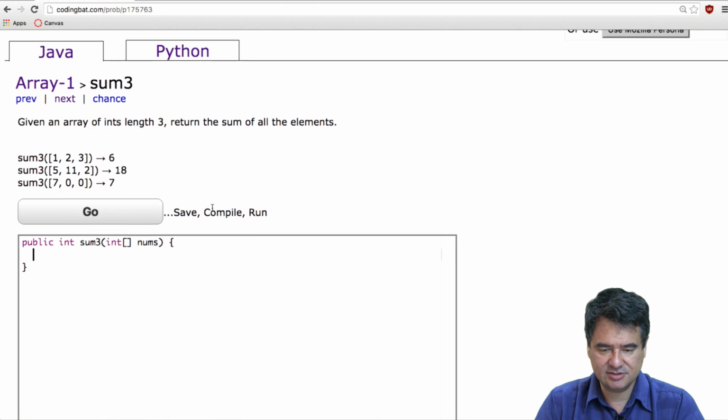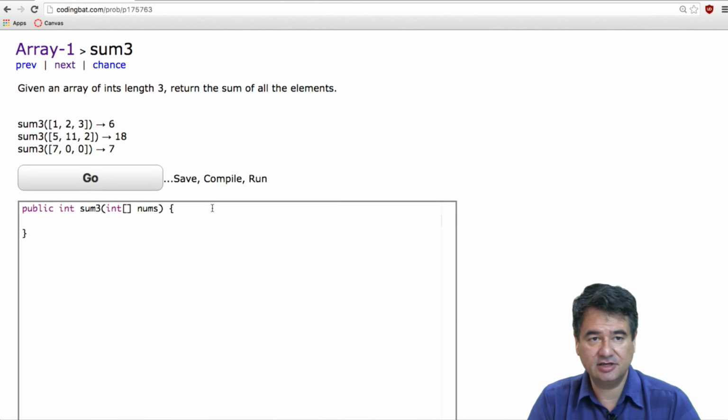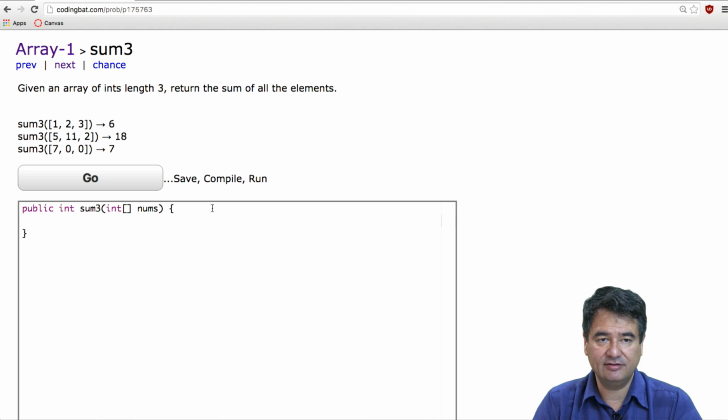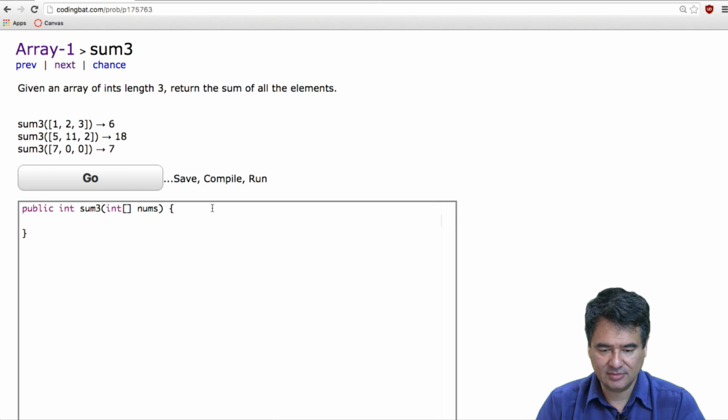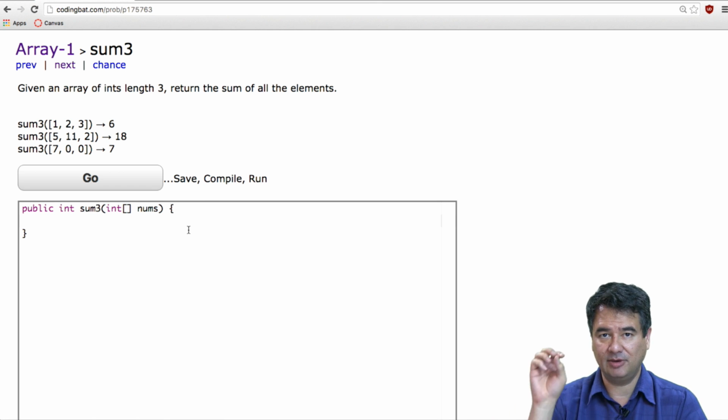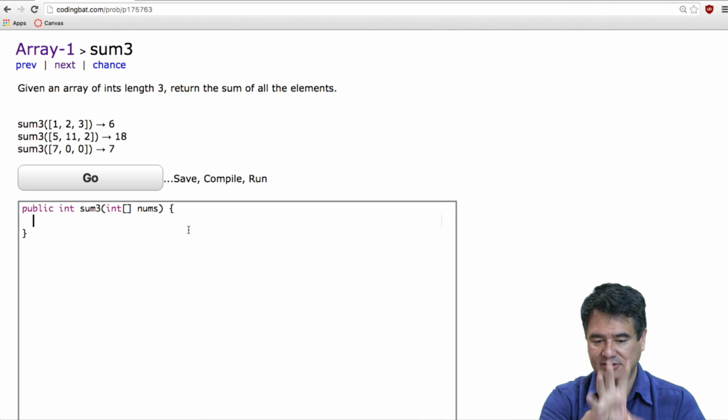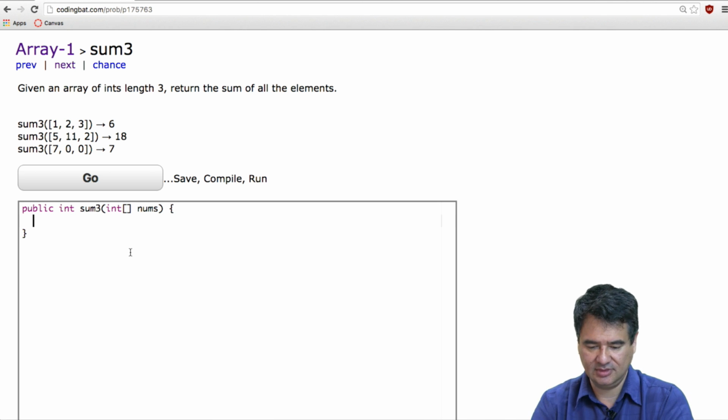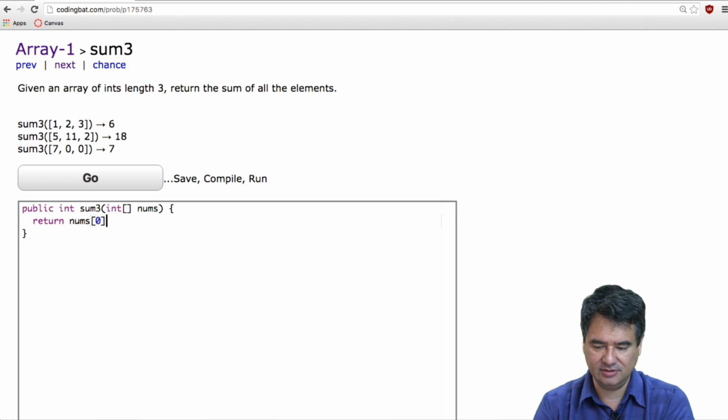This one is called sum3. It says, given an array of integers of length 3, return the sum of all the elements. So this one doesn't require any kind of loop at all. We're just simply going to look at box number 0, box number 1, and box number 2 and add them up. So this one is just simply return nums[0] plus nums[1] plus nums[2].